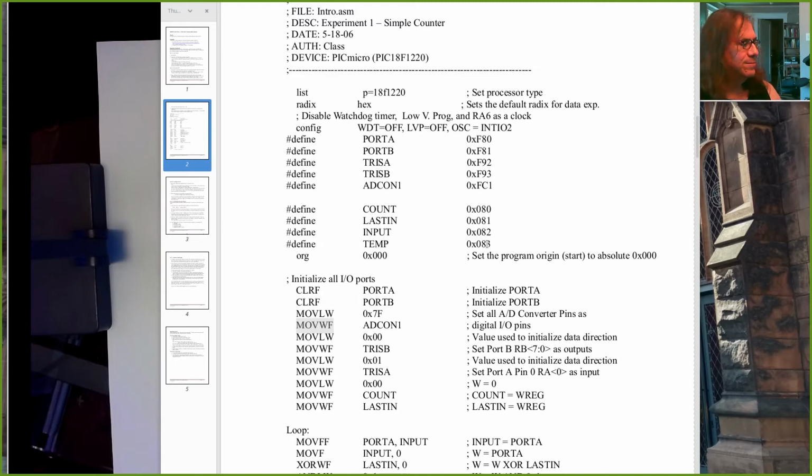That's like preprocessor stuff with the defines, right? So the define is a preprocessor. Define is just like define statements in C. It's saying anytime you see uppercase PORTA, replace it with 0xF80. It's really just a symbolic replacement.